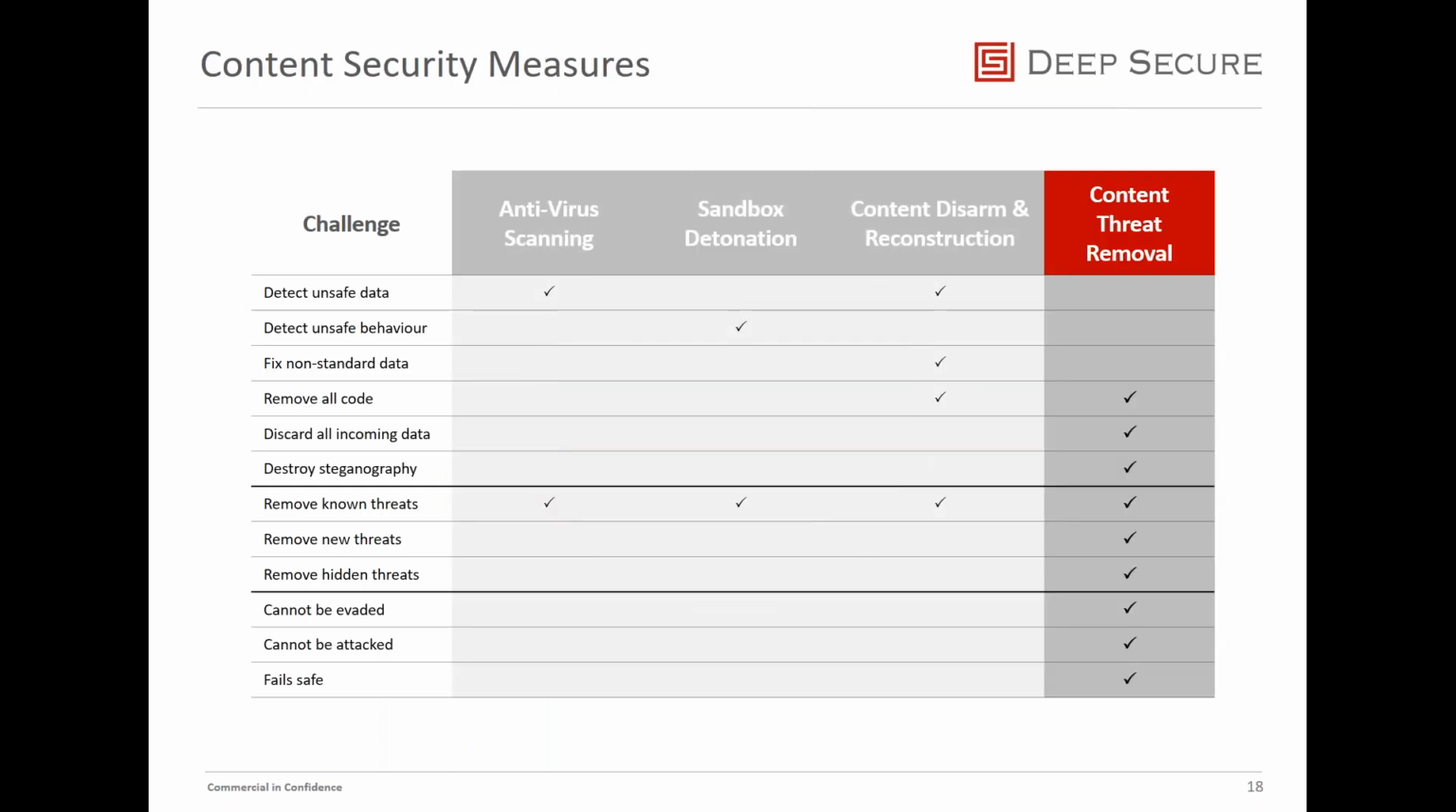So I want to begin summarizing now what makes content threat removal such a powerful and unique tool in the cybersecurity professional's armory. First of all, note that unlike first-generation cybersecurity technologies, such as antivirus, CTR is not about trying to detect unsafe data. Note also that unlike second-generation cybersecurity technologies, such as sandboxing, CTR is not about trying to detect unsafe behavior.